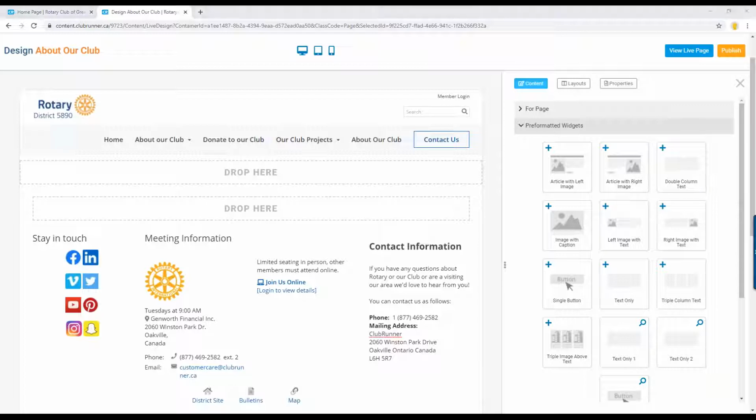Now, I do see another question here about setting up input forms. As of right now, we don't have form capability yet, but that is definitely something we're looking into. But of course, if you use any third-party forms, I know lots of clubs will use JotForm or Google Docs form. You can get those forms and embed them into Club Runner very easily.